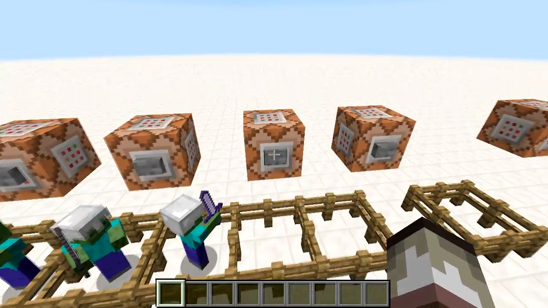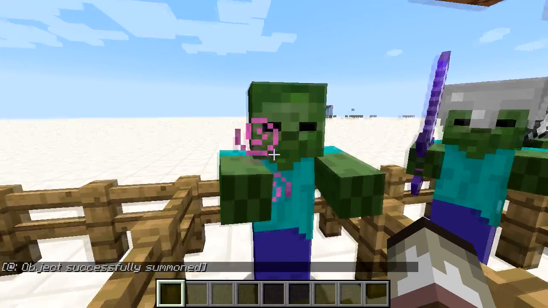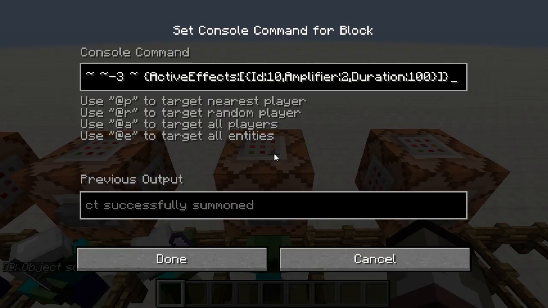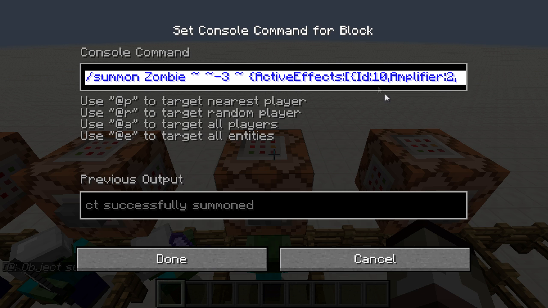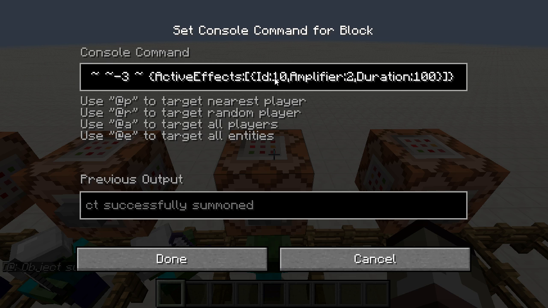So that's pretty awesome. Now here, I've got this zombie with some regen. How I have done that is another data tag command, and this is active effects. This can give an entity some effects. For example, we have ID 10, which I'm pretty sure is regeneration. You can look up all of these values on the wiki. That gives a nice little list there.